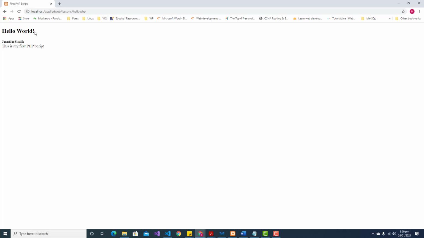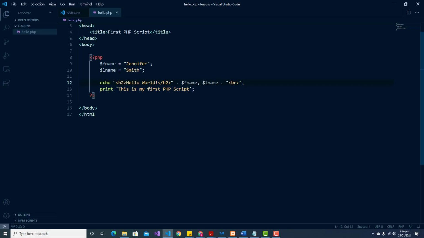And the reason it does not have the H2 styling or element is simply because we closed off our H2 here. So if we wanted it to have the same styling, we could remove this. Let's undo, sorry.